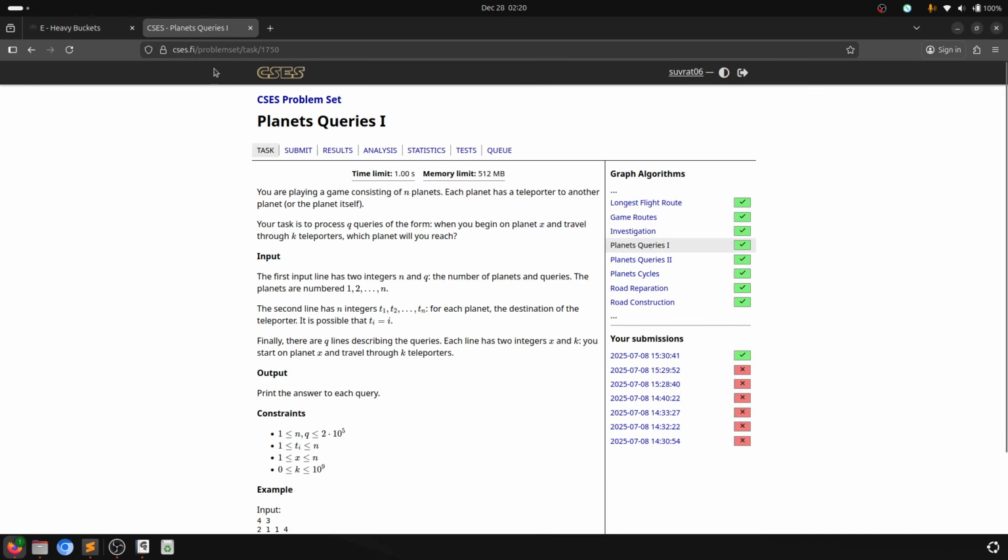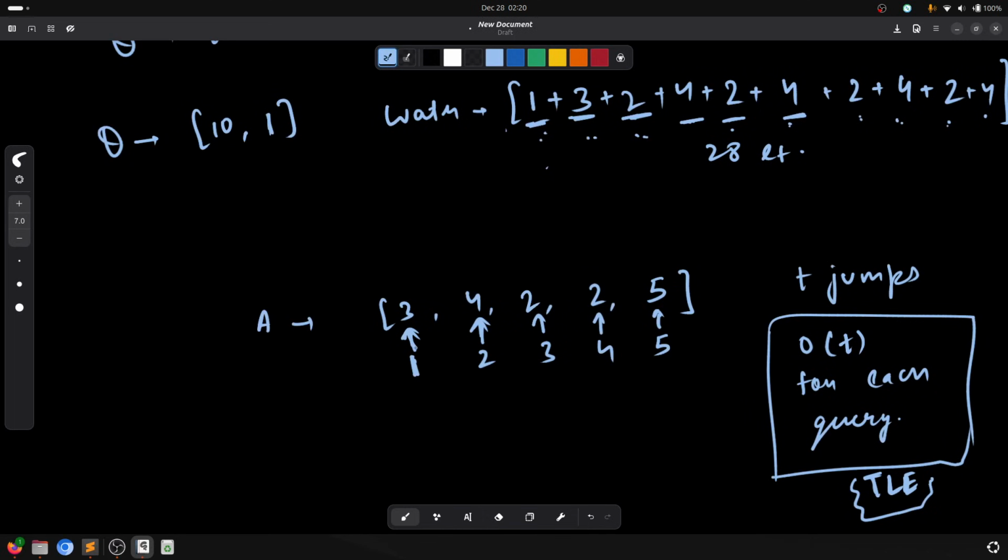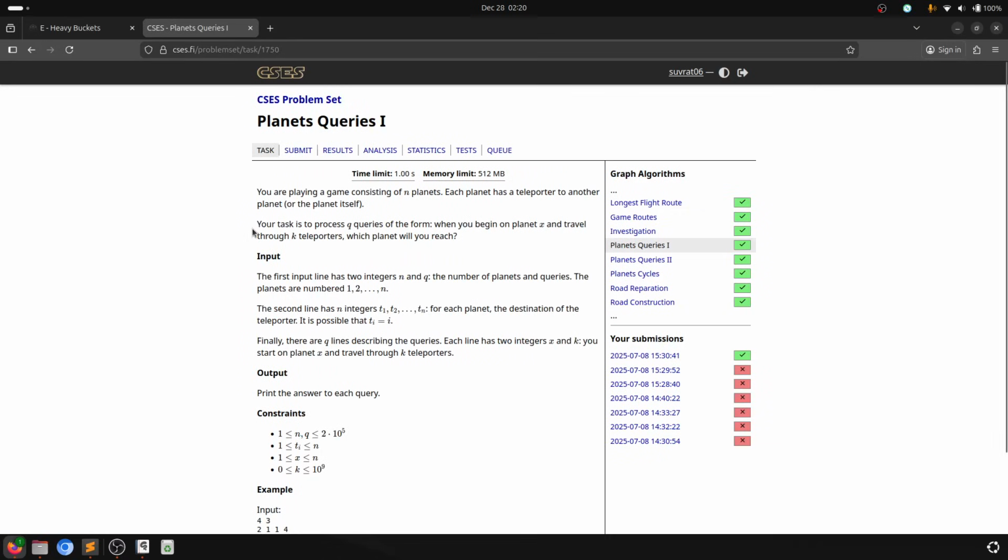On the CSES problem set on graph algorithms, you have this problem, Planet Queries 1. In this problem, you are playing a game consisting of n planets. Each planet has a teleporter to another planet. Just like in our case, each person gives the bucket to another person. So we can look at this like a teleporter from one planet to another. Your task is to process Q queries of the form: when you begin on planet X and travel through K teleporters, which planet will you reach?